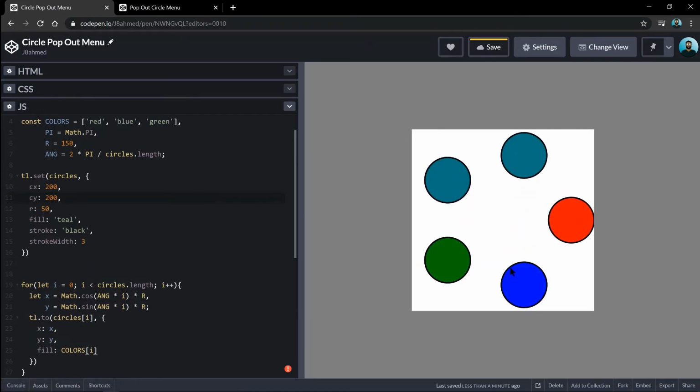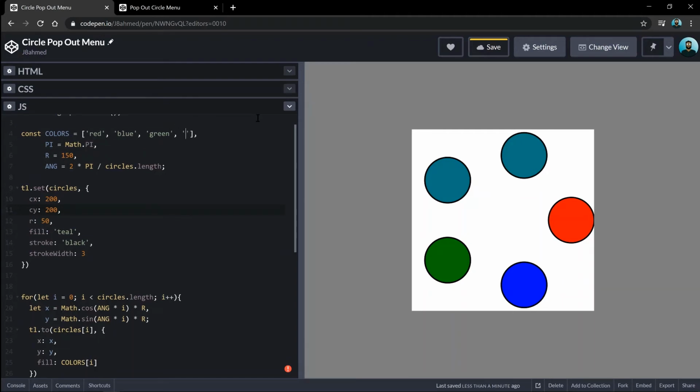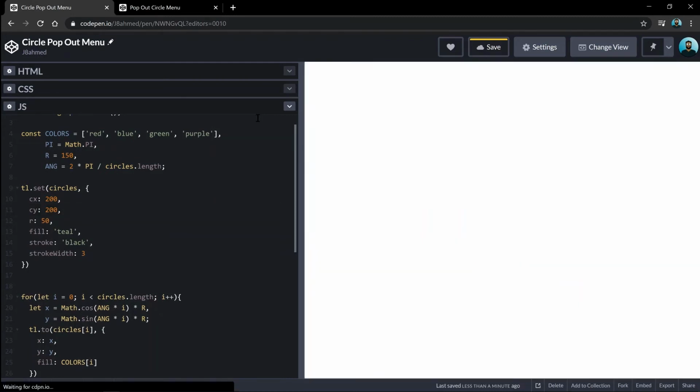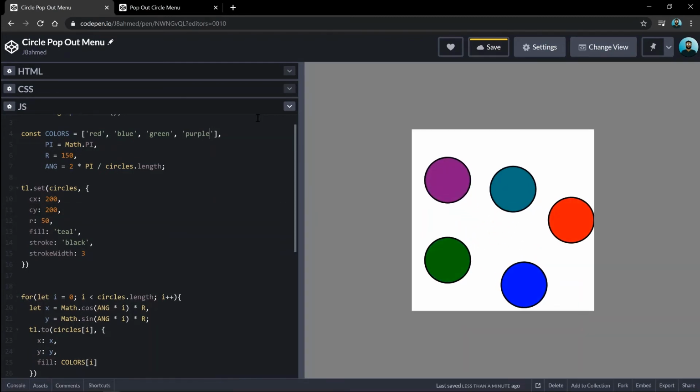Now I got this one. Why? Because there's so many elements, but I only have 3 colors. So for the sake of this, we'll go ahead and add another one, and we'll say purple. I want the 4 items to have the different colors, and then I want the center to have the original color.